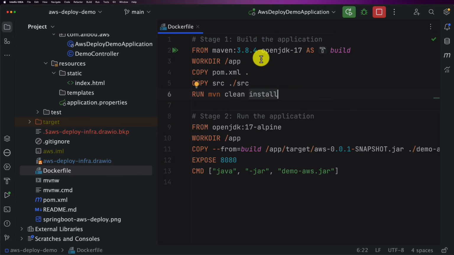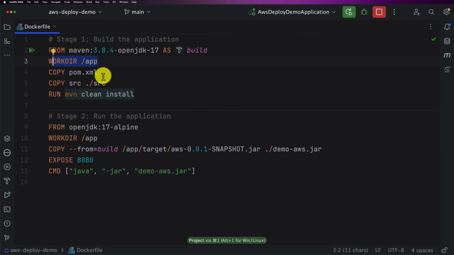All right, so here the first stage is building the application. The first stage will be based on the Maven image, Maven 3.8.4 with OpenJDK 17, and we will call the stage build, and then we define our working directory. Maybe let's make it full screen. Then we will copy the pom.xml and the source files, and then we will run the mvn clean install command. Or you can also replace it with mvn clean package, it also works.